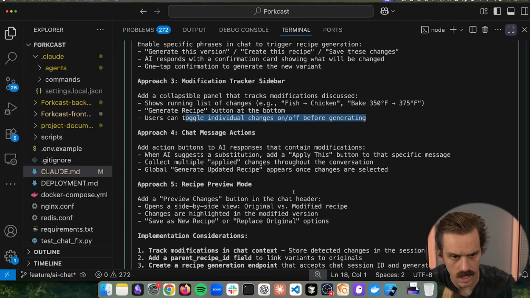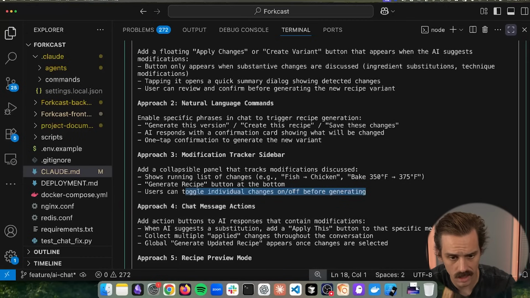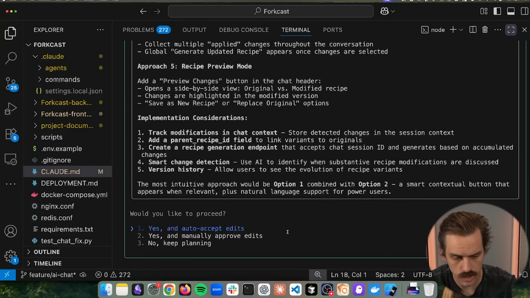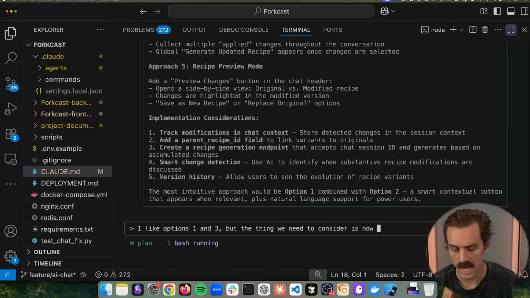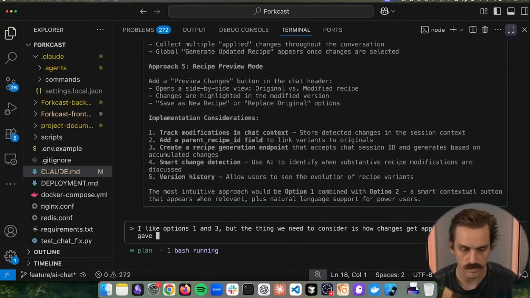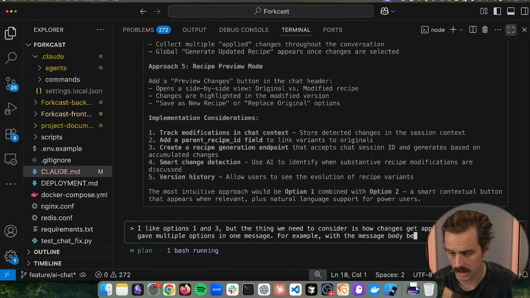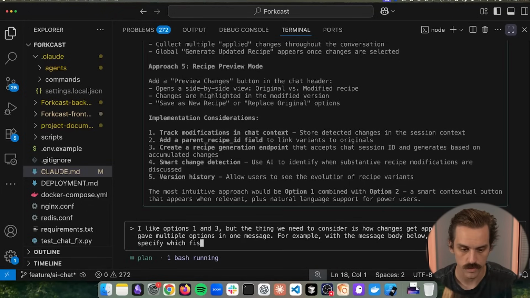So I'm going to tell it, I like option 1 and I like option 3, but there's still some considerations, right? So I like options 1 and 3, but the thing we need to consider is how changes get applied when the AI system gave multiple options in one message. For example, with the message body below, how would the user specify which fish exactly they want to take forward?